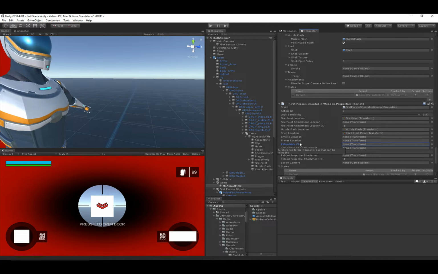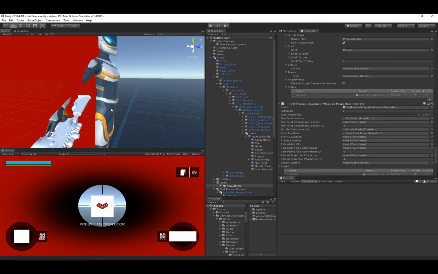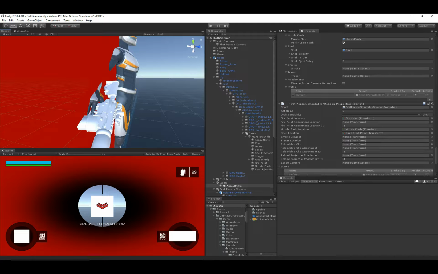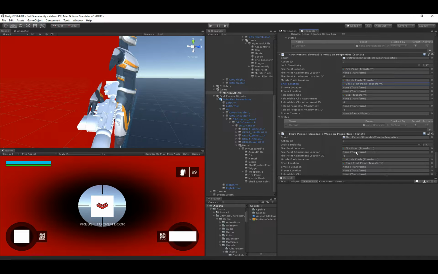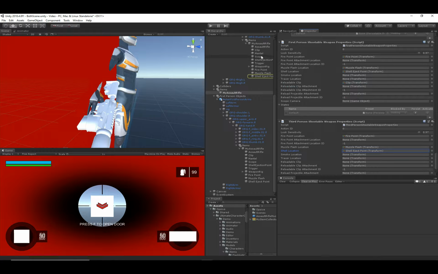The reloadable clip is on the assault rifle, and this is the clip, or the mesh, that is actually removed when it is reloaded. And the assault rifle was modeled so that this clip can be removed, and we just drag that in. We need to do something similar for both first and third person since they're different visible items. So let's just drag that in, reloadable clip.